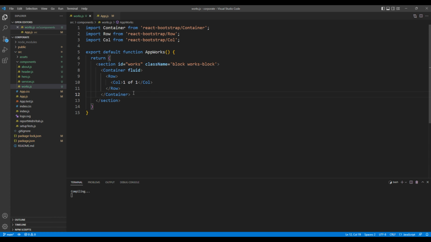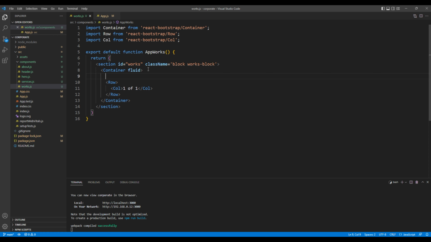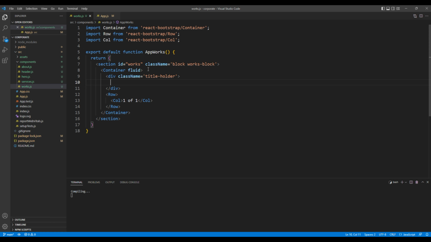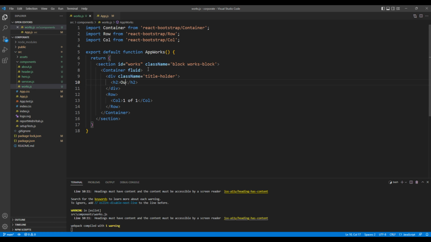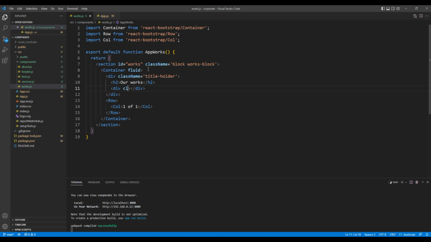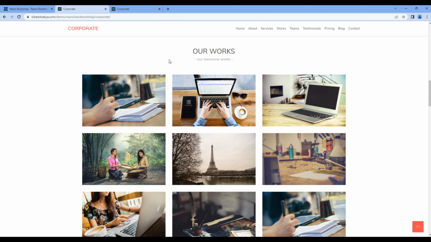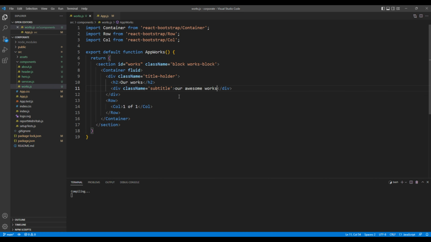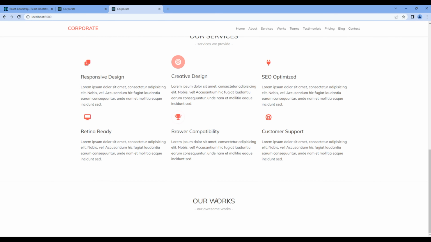For the title, just after container, add a div tag. Also add a class title holder. For the title, add the H2 tag, our works. For the subtitle, add another div with the class subtitle. You can copy the text from the website. And you can add it over here. Click the site, and now you should see the title and a subtitle.